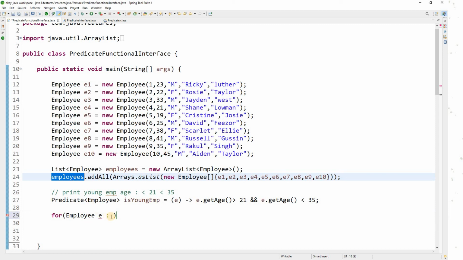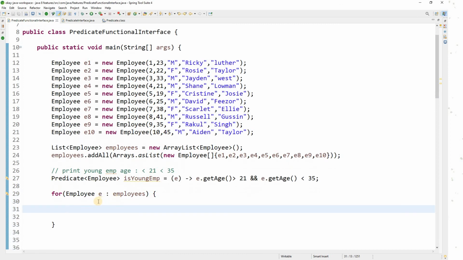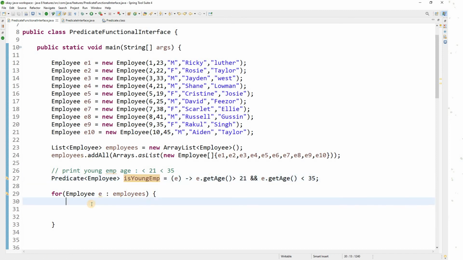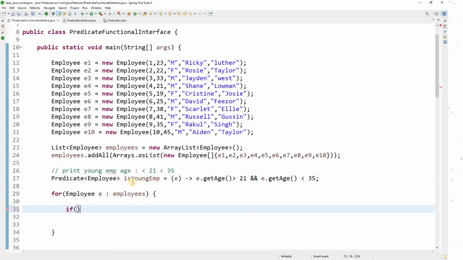You can see here that I have got all employees in my list. Now I want to print whether the employees are young or not. You know that this predicate will return either true or false, so I'm not going to create another variable to hold the results.